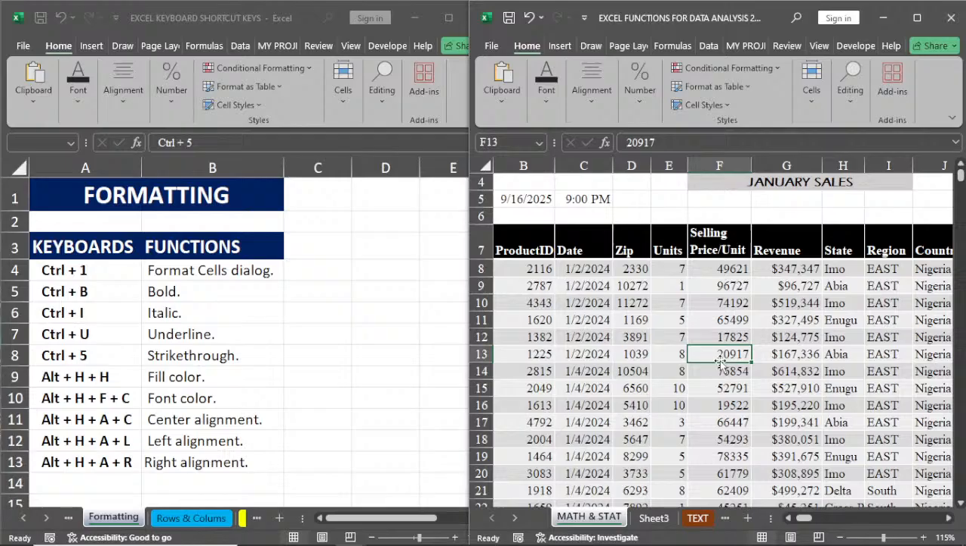Then if I want to fill color here, what I will do is Alt HH.